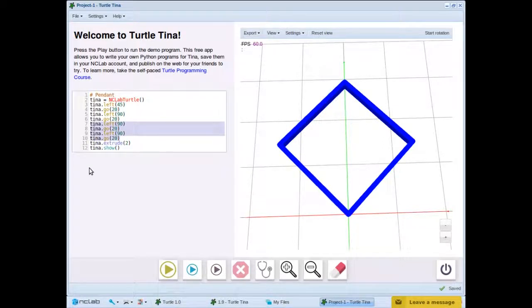So for example, if I accidentally deleted some lines, like that, I could just use Ctrl-Z. Just keep in mind that the memory of the undo is limited. So if something bad happens to your program, use Ctrl-Z right away to fix it.